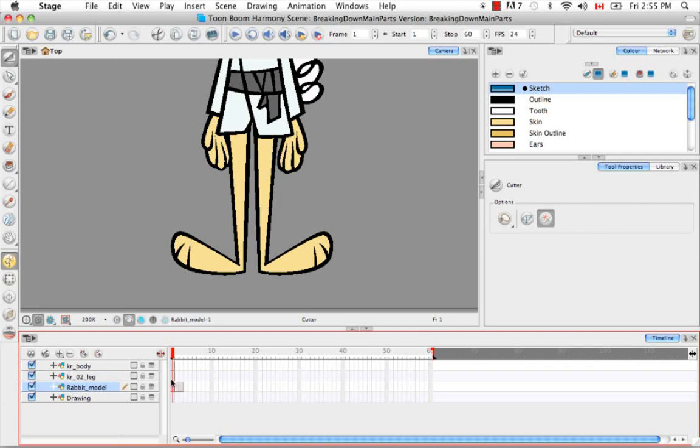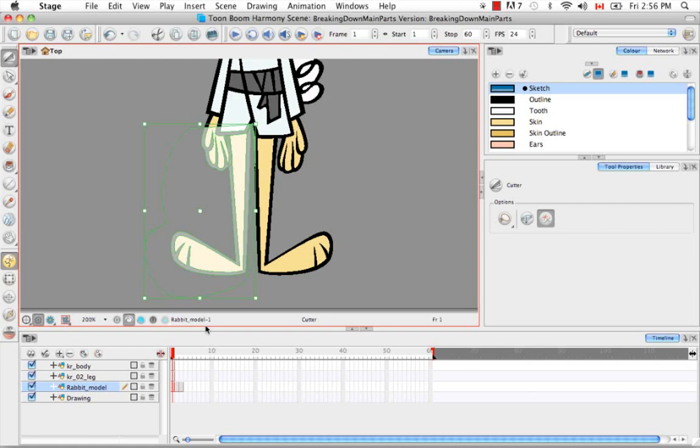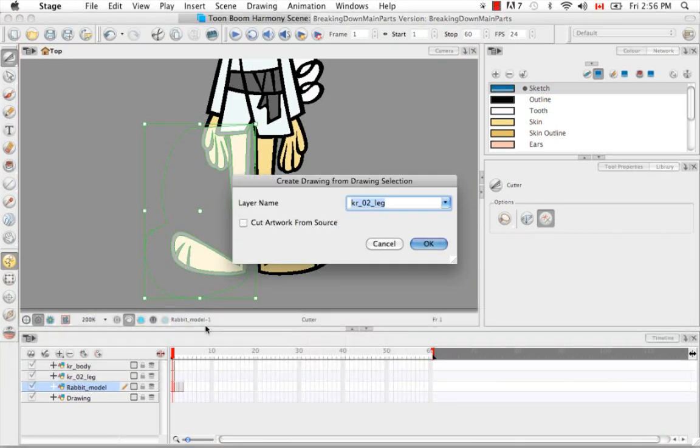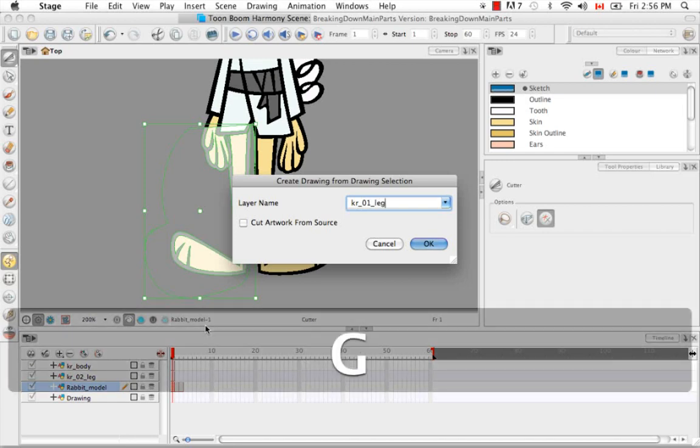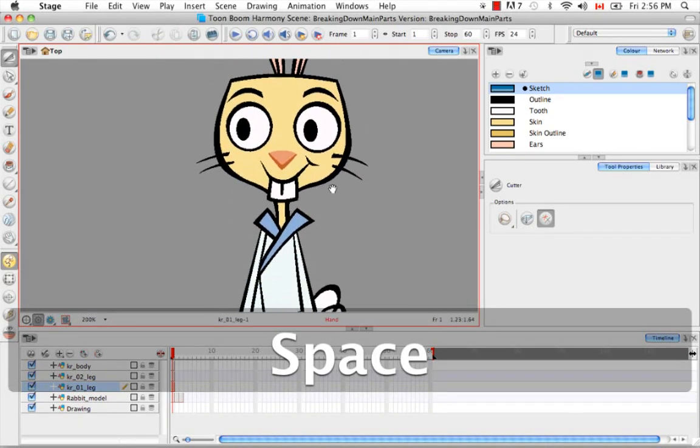So we're going to go back to the rabbit model layer, and we're going to do the same thing for this leg, but I'll show you one more trick. So I'm going to create a cut like this, but then I notice, oh whoops, I forgot this whole part of the foot, silly me. Well, instead of having to keep redrawing and redrawing around until you get a good cut, what you can do is hold down the Shift button and then draw around the foot, and that'll include that in your selection. And then we're going to do what we did again and go Command F9, and I'm going to keep almost the same name, but I'm going to change this to an 01 underscore leg and say OK.